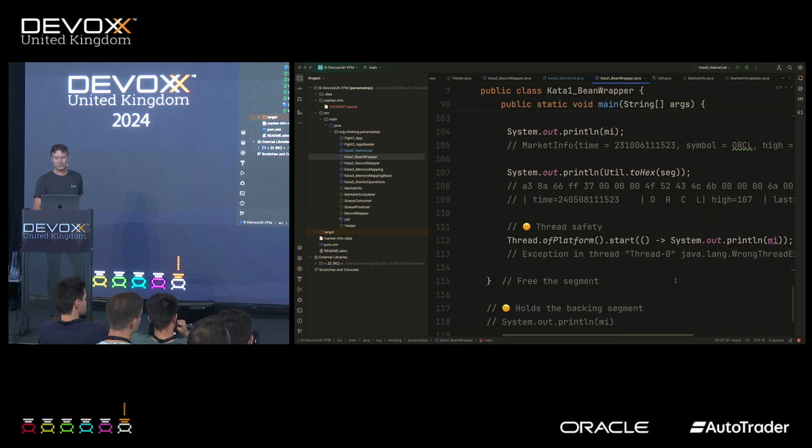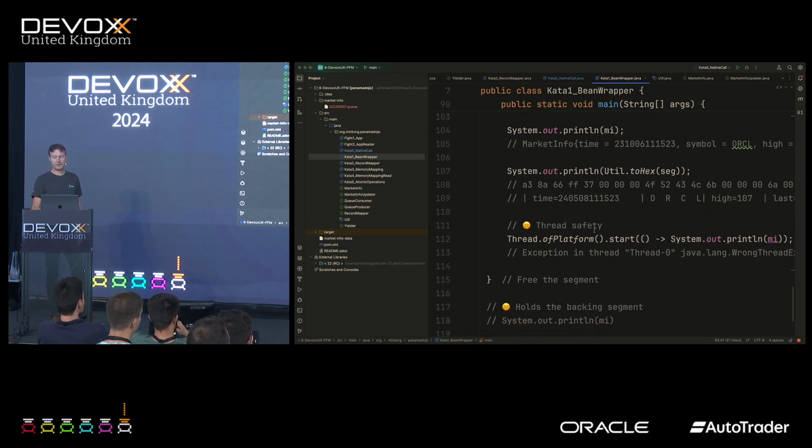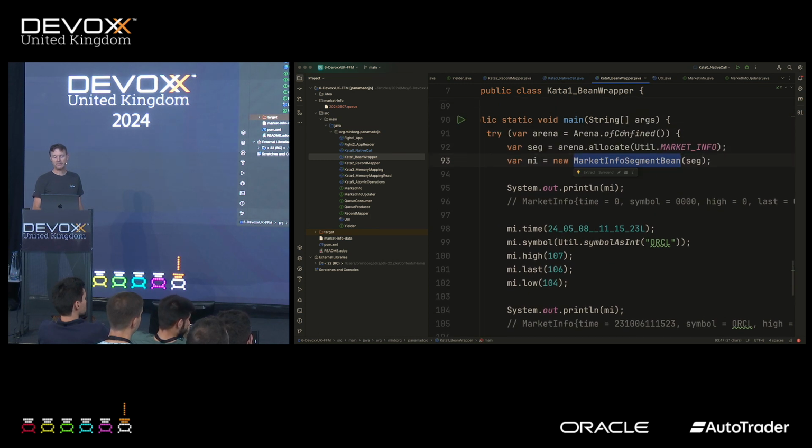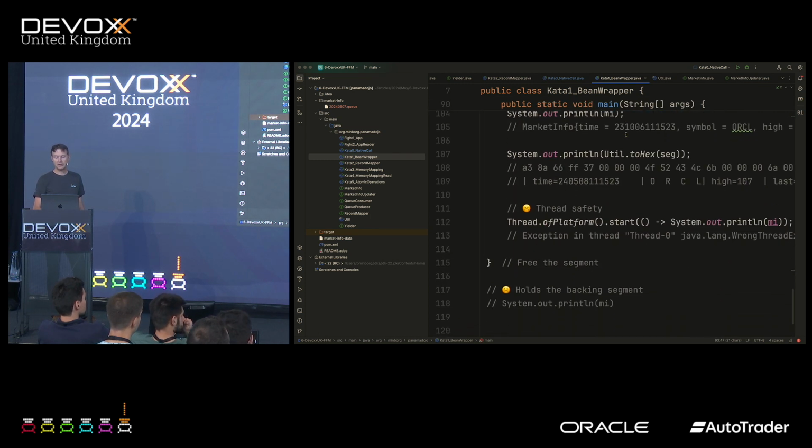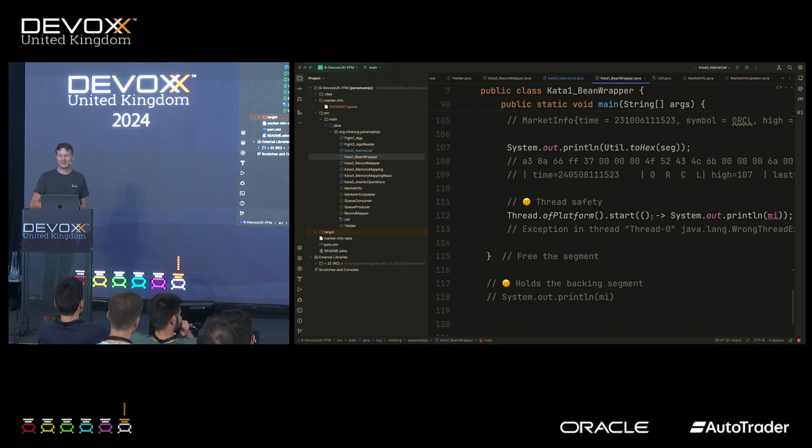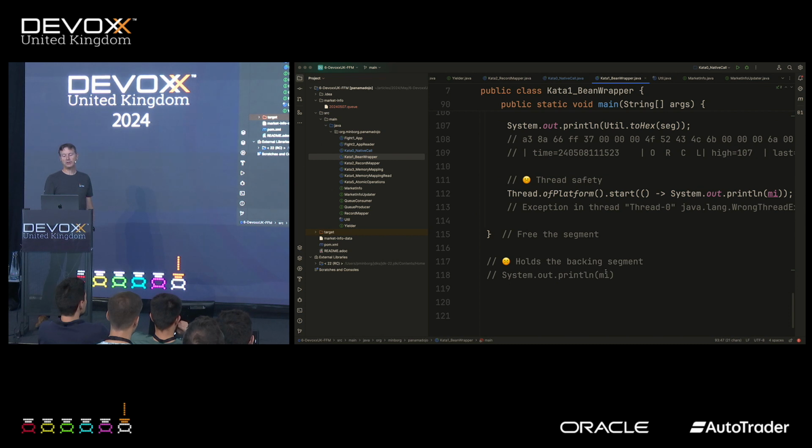So this is likely correct. Then I'm trying to print this from another thread, and this will of course fail because we have allocated this from an arena that's confined. And that's actually good, because if I had been able to read this wrapper, it might actually be wrong, because there is no guarantee under plain memory semantics that my updates are actually seen by another thread. And then there's another problem here. Of course, I can't use this outside this block, because now my backing segment is freed, because when I go here, my arena will be closed, and hence the memory segment will be closed.